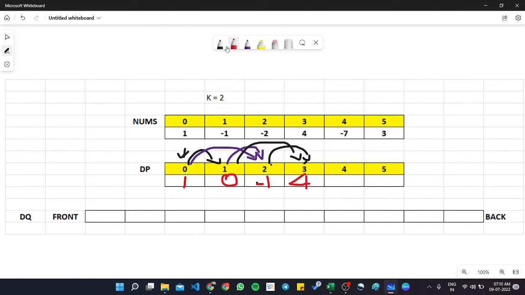Again I move on to the fourth cell. To reach the fourth cell, I can come from the second cell or the third cell. Which is the maximum of these two points? 4 is the maximum one. So 4 plus minus 7 is minus 3. Again I move on. To reach the fifth cell, I can come from the third cell or the fourth cell. The maximum value is the third cell, whose value is 4. So now update the fifth cell value: 4 plus 3 is 7. So the maximum score I can get to reach the fifth cell is 7.